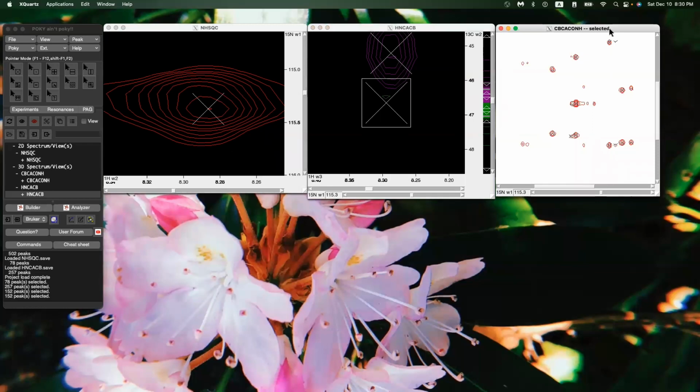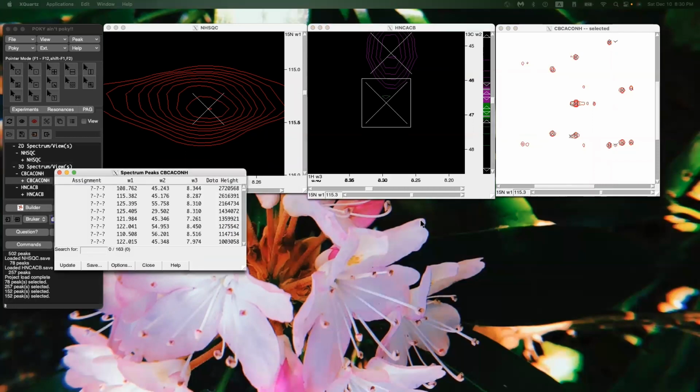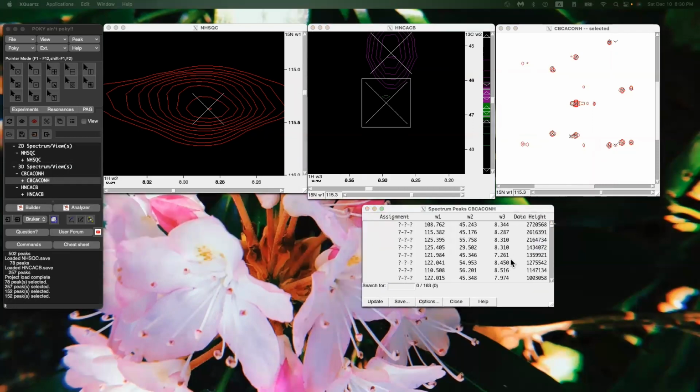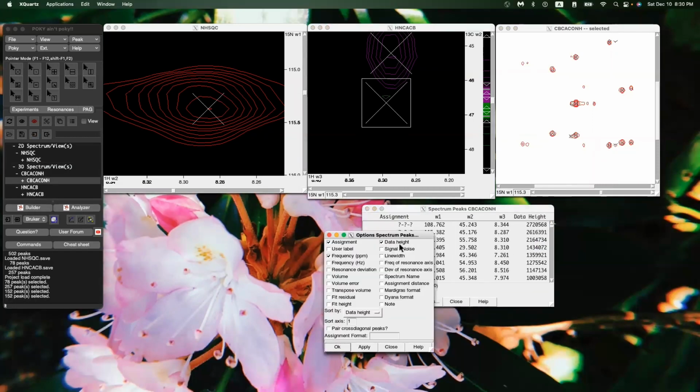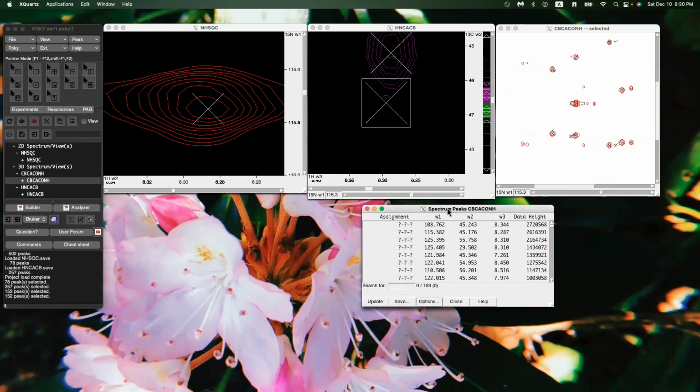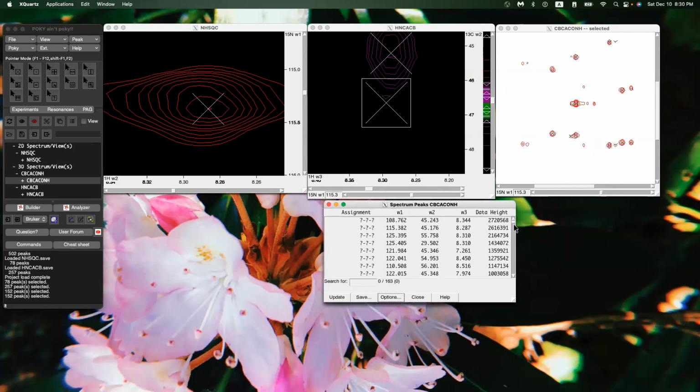So again, LT, you get the spectrum peak list right here. And again, you go to options, data height, sort by data height as well. You check these boxes to get that option. Apply, okay. So again, for the CBCA-CONH, it should be similar to NHSQC.